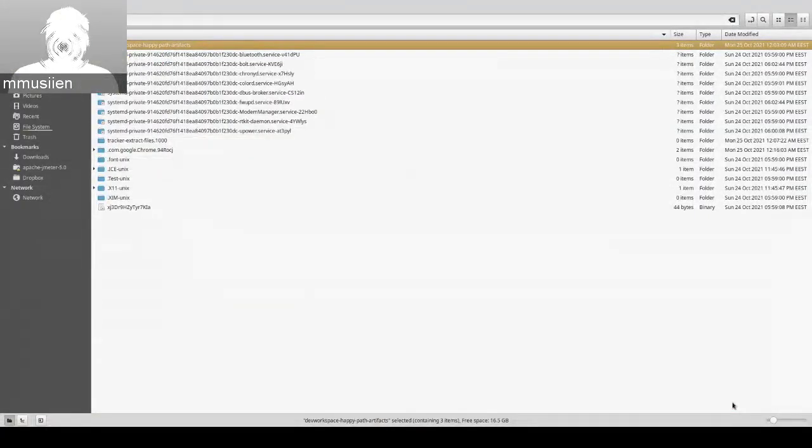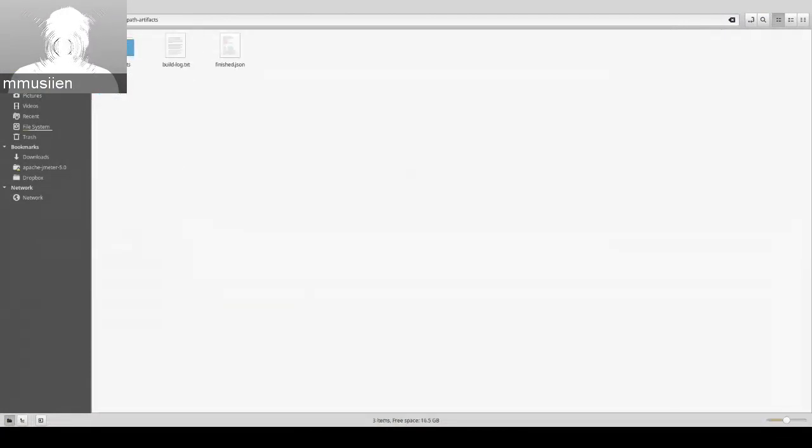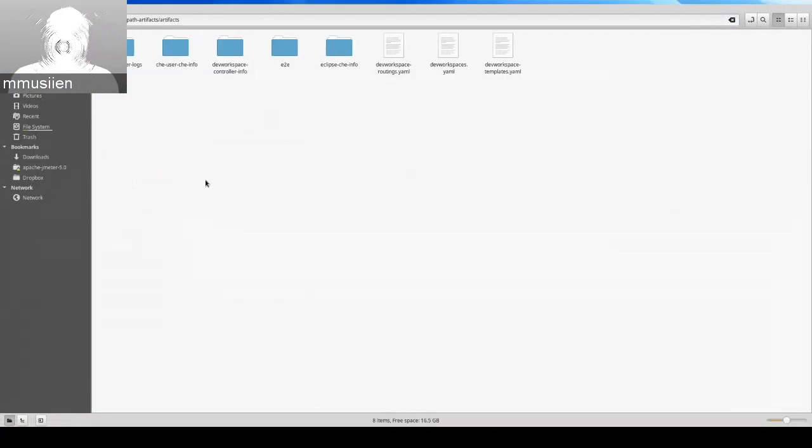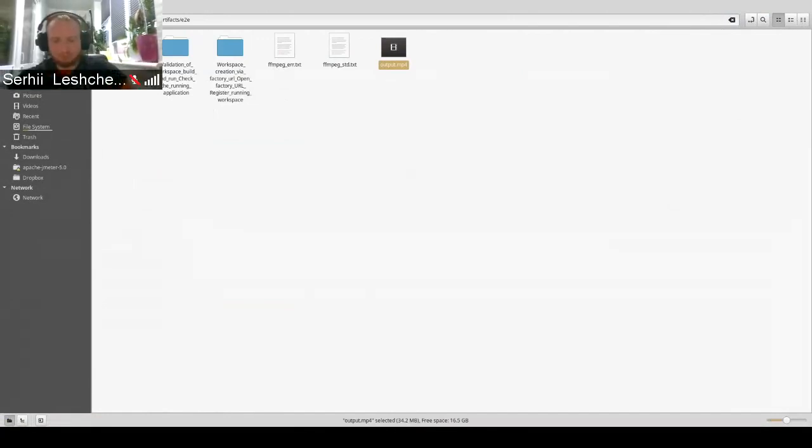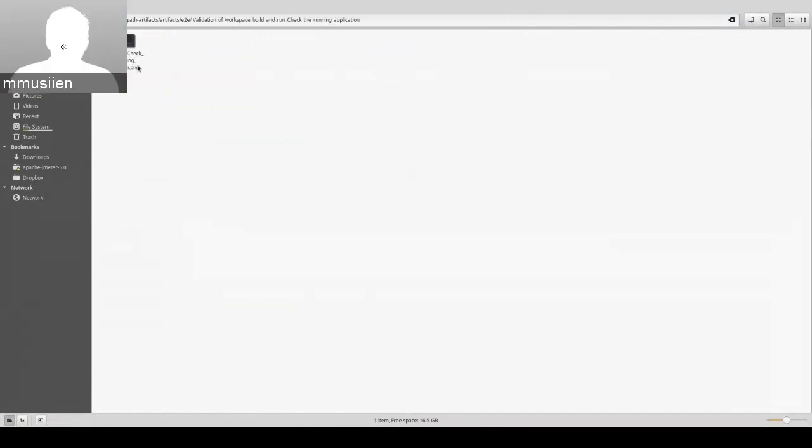When tests have been finished, we can analyze all artifacts, logs, screenshots, and video recording in the TMP DevWorkspace HappyPath artifact folder. Let's review this. For example, we can analyze all logs from all resources and analyze the video recording. And screenshots of failed tests.